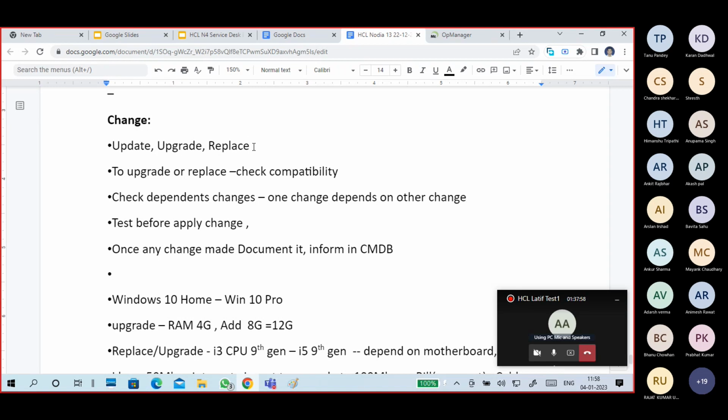I have Windows Server 2016. I want to upgrade it to 2019. Updates mean driver updates, antivirus updates, normal operating system updates, anything like updates, upgrades, replacements. My RAM is not working, I want to replace my RAM. I want to replace my server, my server operating system, my processor, or the hard disk. These all come under change.